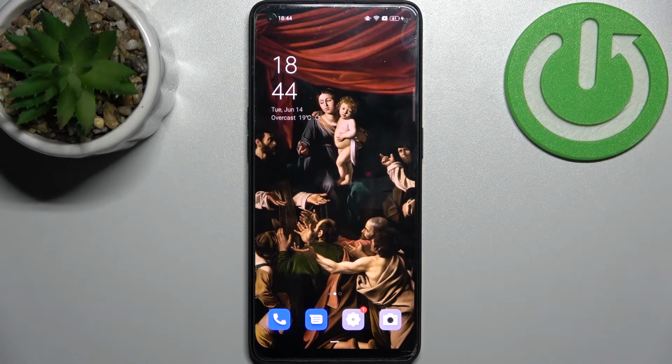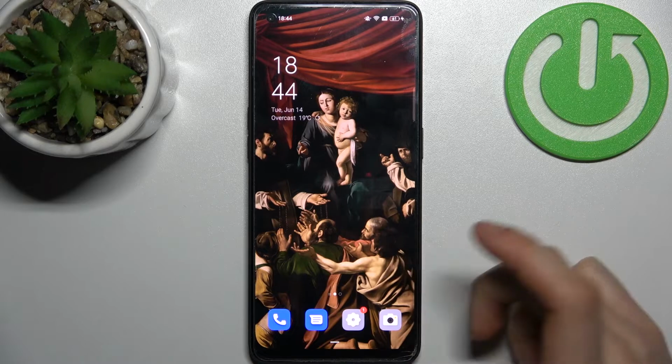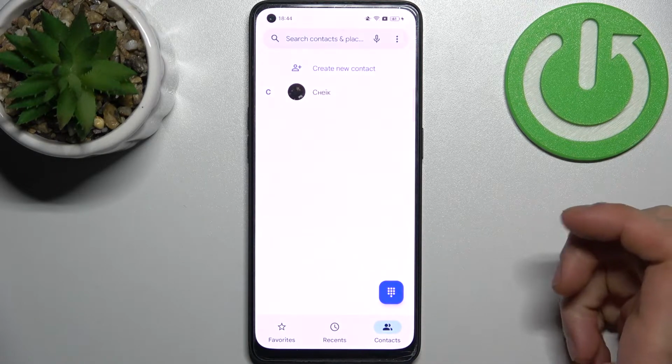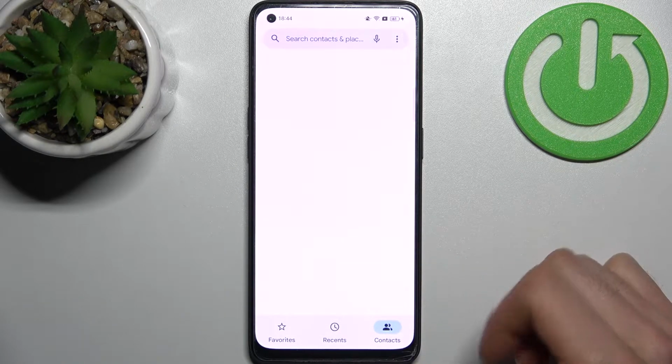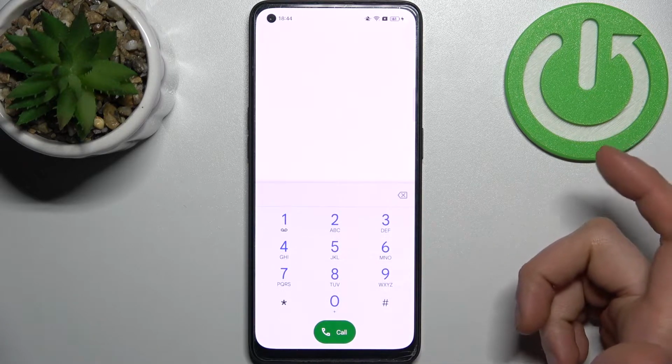Here I have OPPO F21 Pro, and today I'm going to show you how to enter secret codes on this device. To enter secret codes you have to open the dial pad and enter the secret codes here.